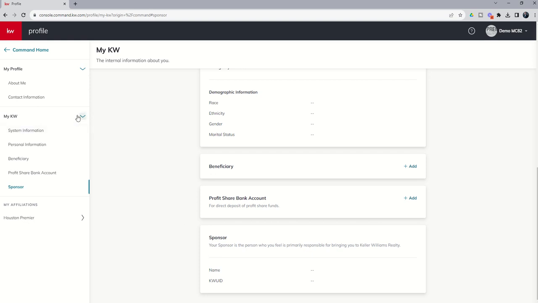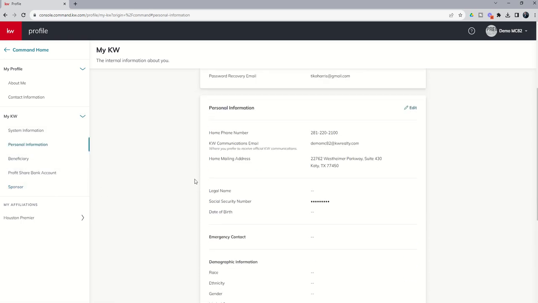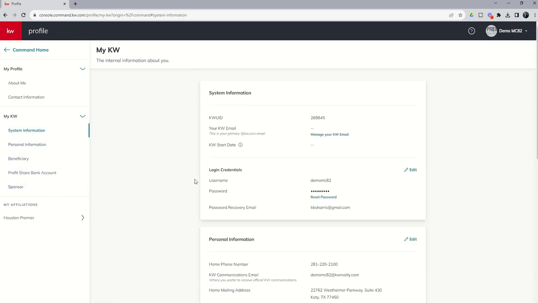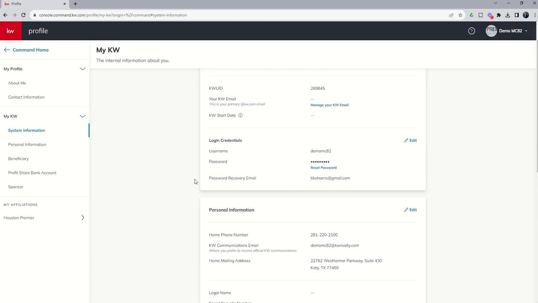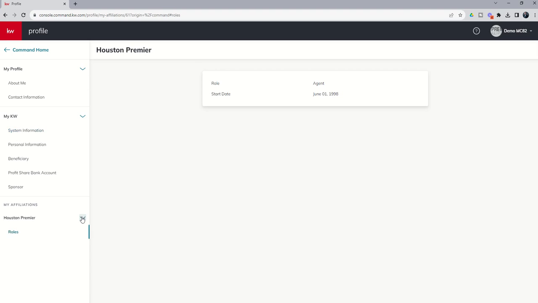So that's all information underneath my profile, and this is the My KW section. Definitely want to take a look at that. If you have any questions about information that's here, or obviously you can see how to update, but how it got there, you may want to reach out to your MCA or team leader. Finally, we've got the affiliation section. This is just the market center that I'm connected to. When did I start? What roles might I have? And you can see right in this demo account, we don't have any roles, but when was it created?